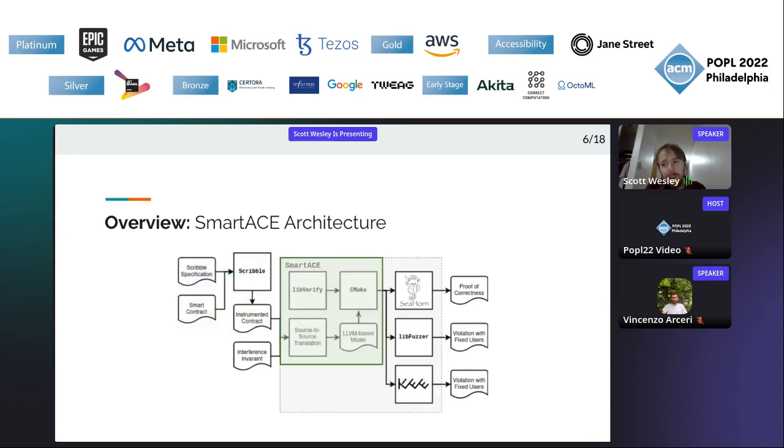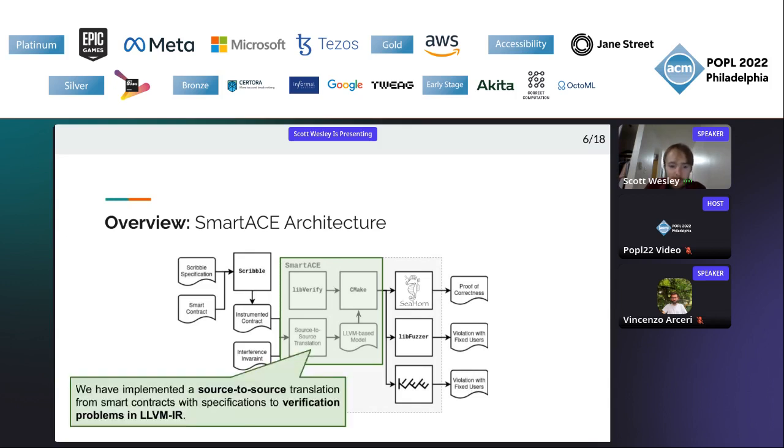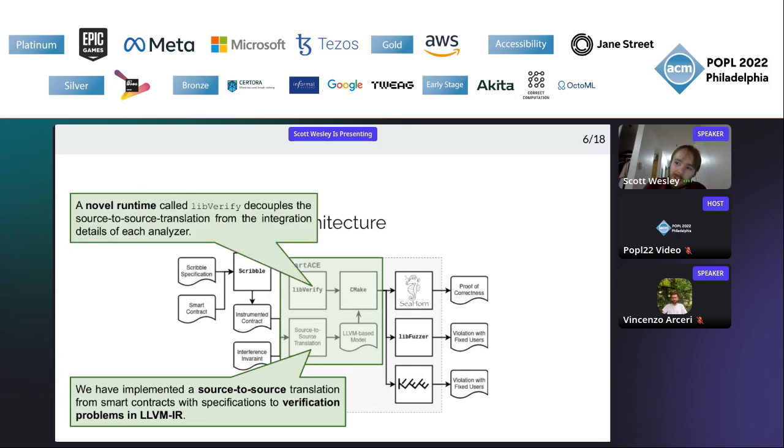Once we go from a smart contract with specifications to a regular Solidity smart contract, this gets passed to the main tooling of SmartACE that goes from a Solidity smart contract to an LLVM verification problem. The first main component here is our source-to-source translator that does that translation. But as I mentioned before, we also want this translation to be agnostic to the verification decisions. So we've also introduced a novel runtime called libverify.